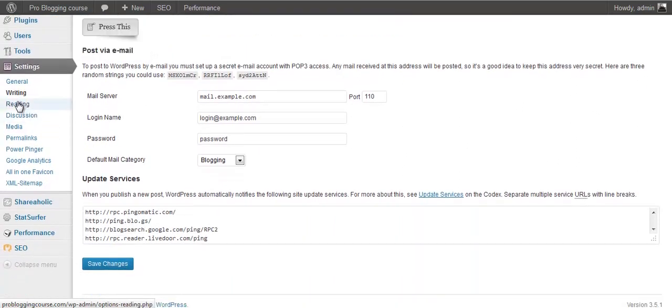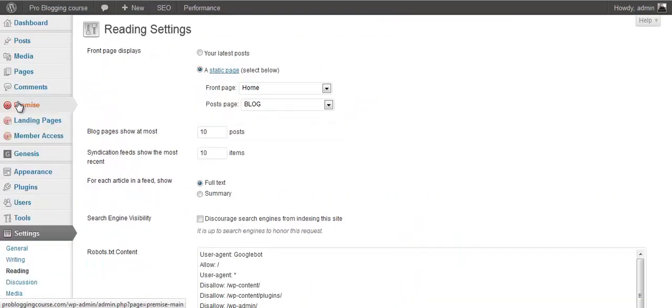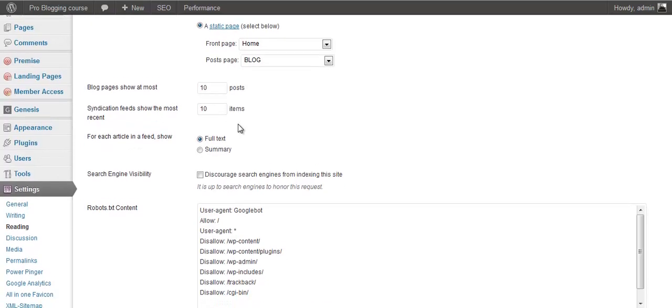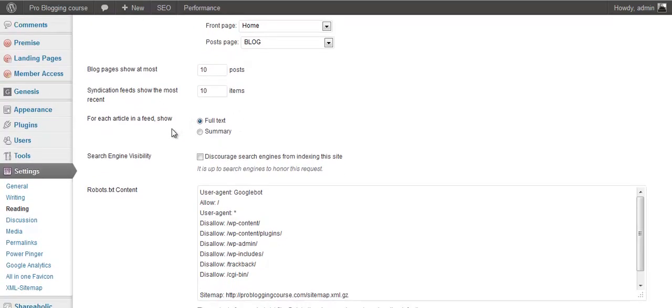Next we'll go to reading. Alright, reading settings. Your front page displays either your latest posts or a static page. That's your choice. I have a static page. My front page is the home, and my post page is the blog. So if you were in the navigational menu and you clicked on blog, you would see a list of all my posts. Blog pages show at most 10 posts per page. Syndication feeds show the most 10 items. That's pretty default, but you can go ahead and change that if necessary.